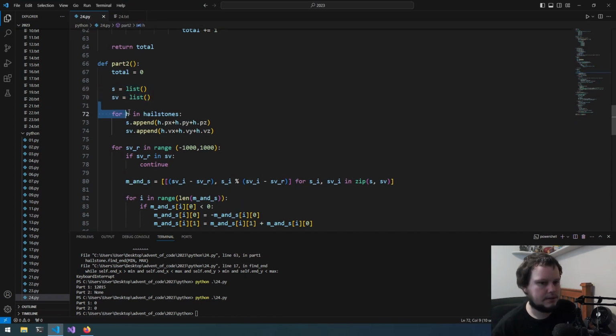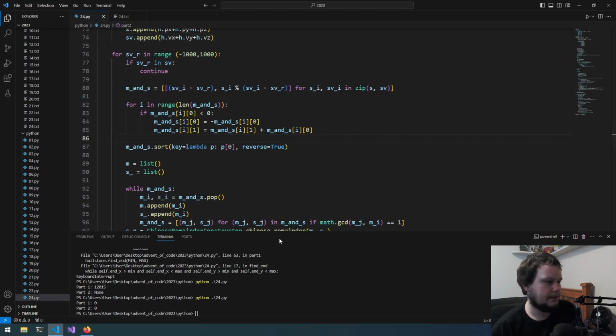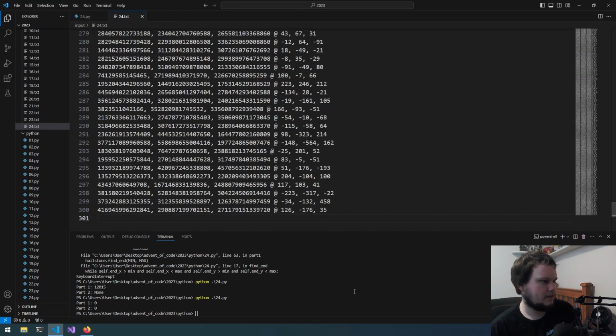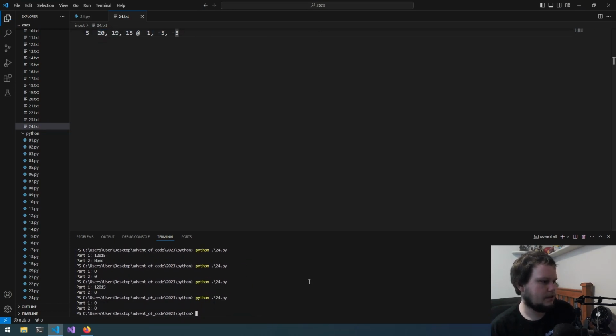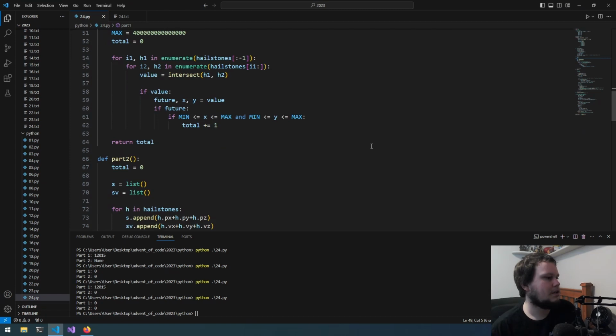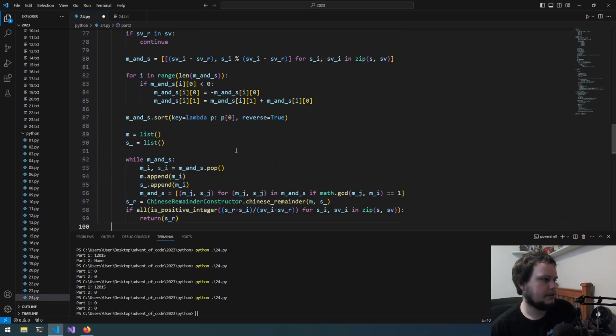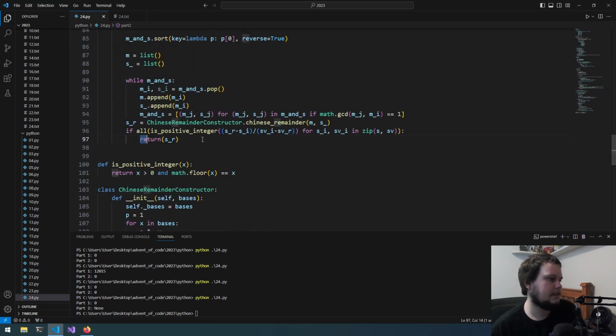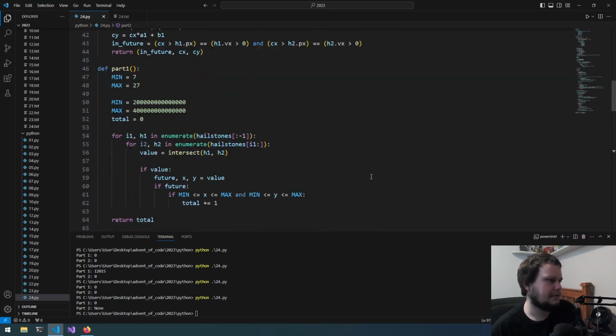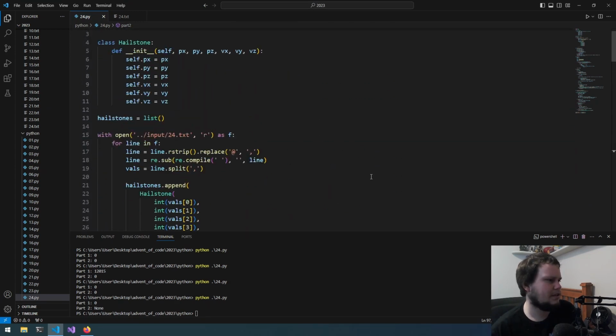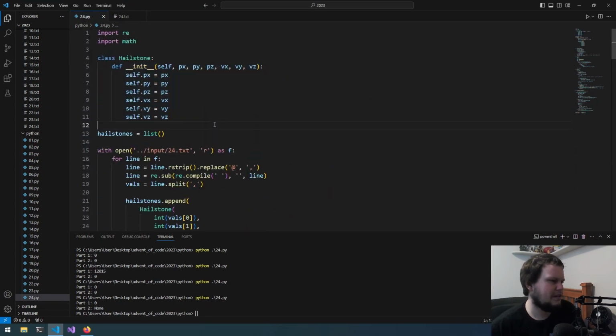SSV hailstones. This is seemingly correct. Wait, why is it getting both as 0? Do I need to keep it as this? No, that's giving 0. But why would this give 0? For part 1. Okay, that's why it's returning 0 here. So this is never happening. Did something else change when I did this? I mean, I don't think so.